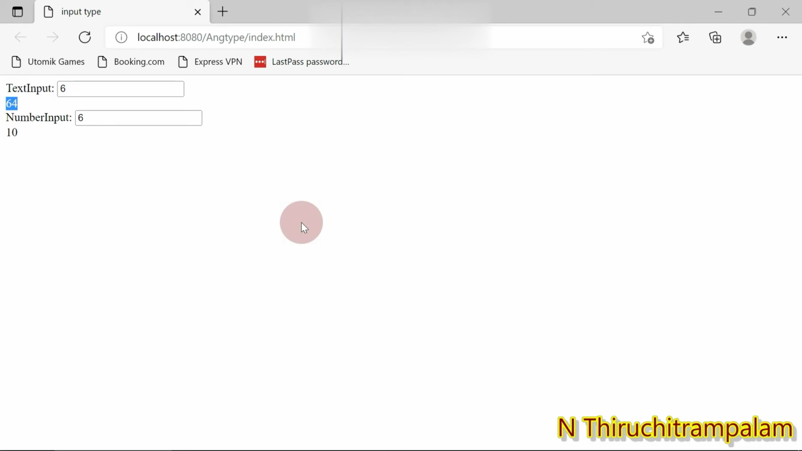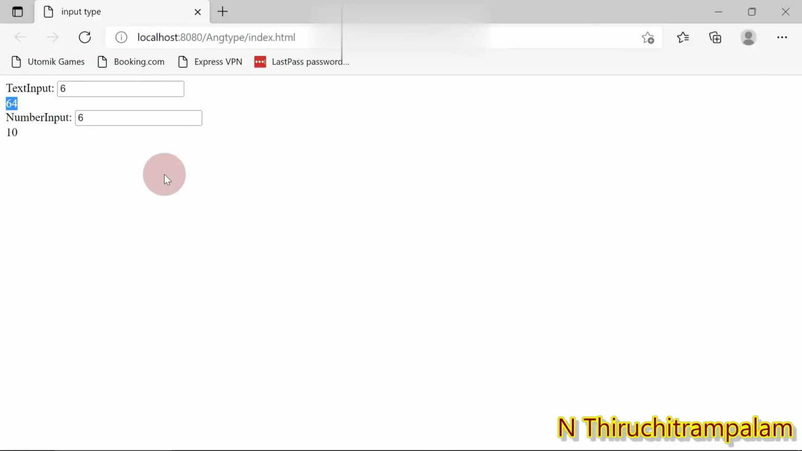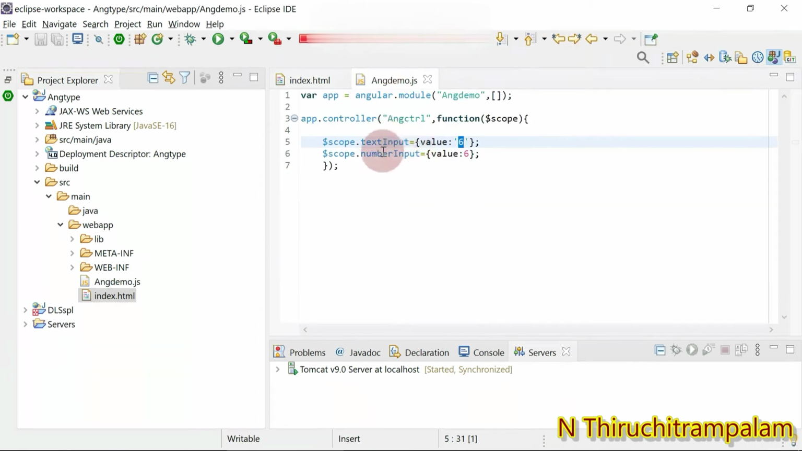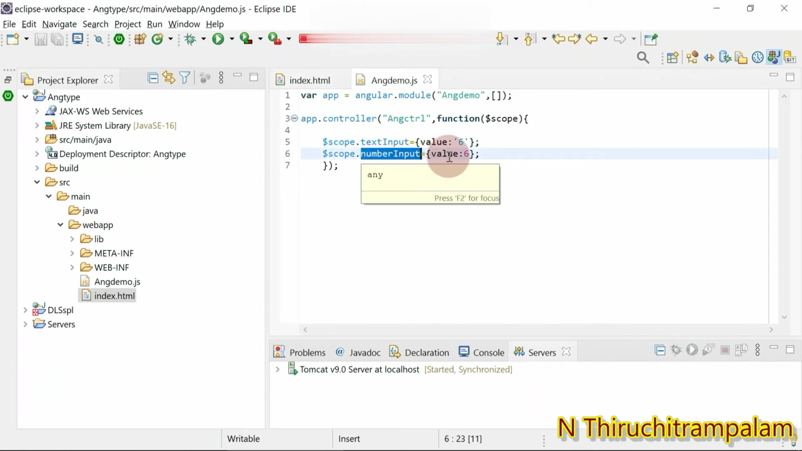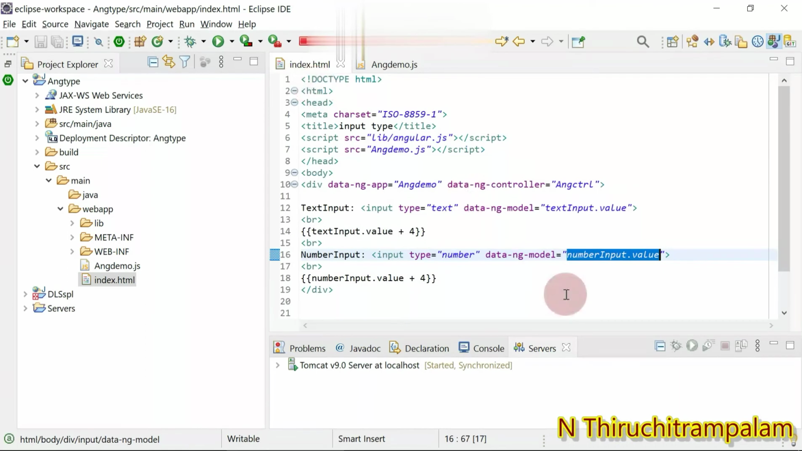So that's the reason you can see here 64. Okay. And then you can see the number input label, and then the input box that's been created using the type number. Okay. So that's the reason you can see the number input label and then a text box, and it is assigned with the 6 value, right? So this 6, how come it got displayed? Number input value, go to ng demo.js. Here you can see the number input property that's been assigned with the value 6. Okay, fine.